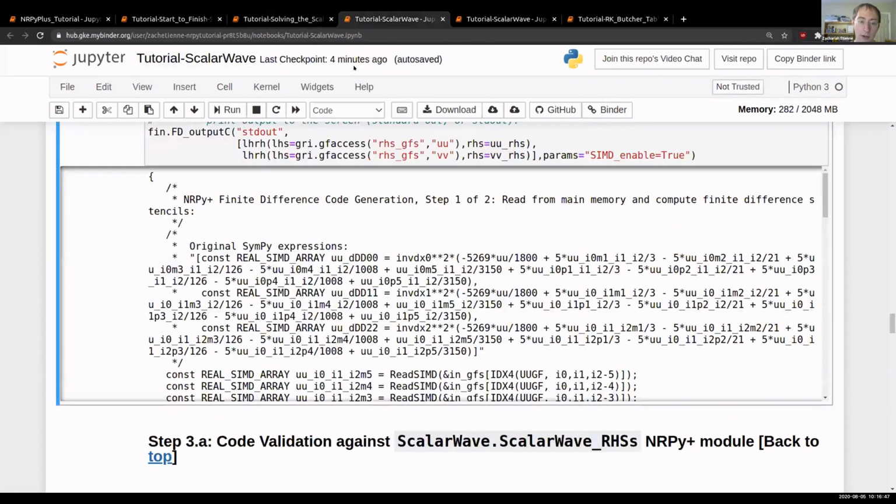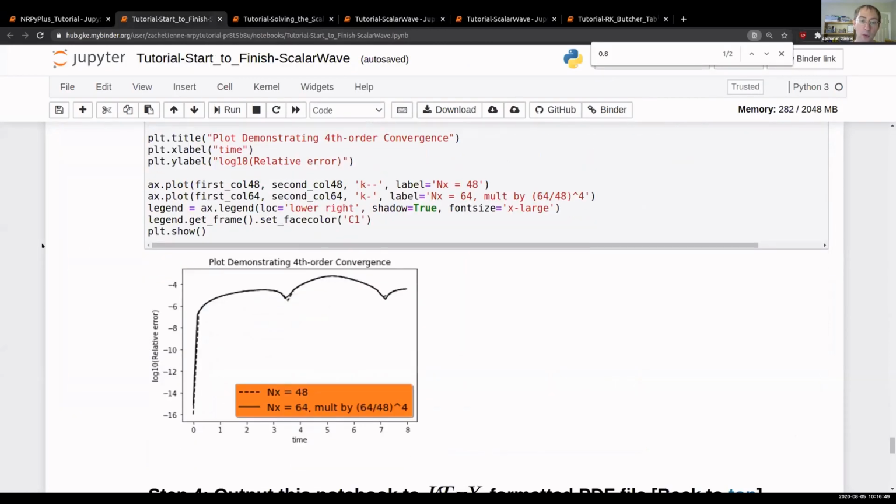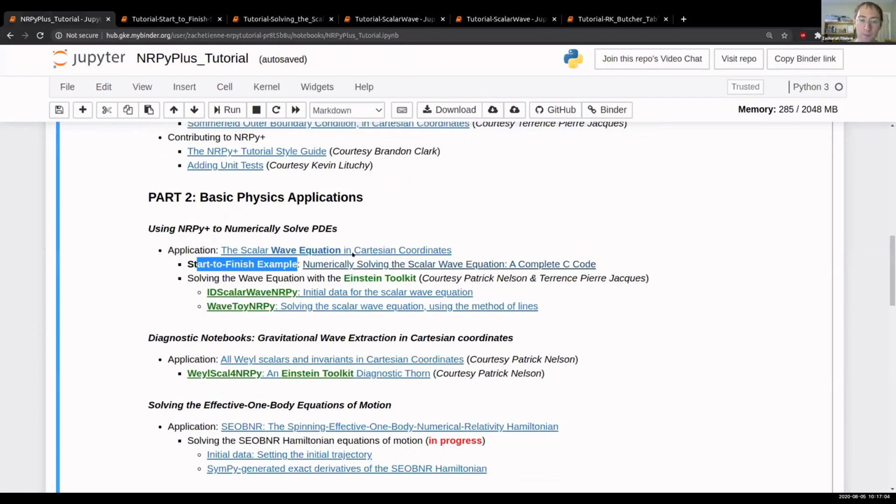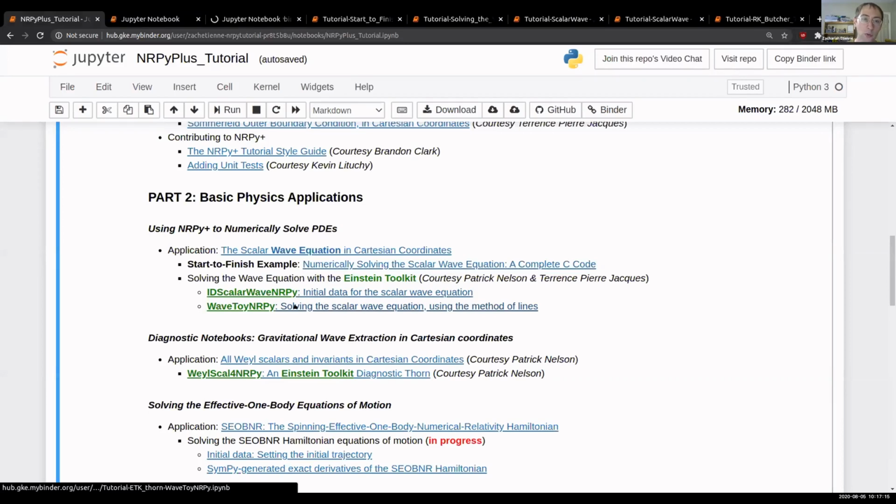Okay, so at the bottom of this notebook, we demonstrate fourth order convergence, just like we did in the other notebook. And that's just looking at 64 versus 48. In this one, of course, we looked at 3 different resolutions and they all overlap very beautifully. All right, so now we're on to the very last bit. We only have about 7 more minutes. We're going to go over ID scalar wave NRPy. So this is writing 2 Einstein toolkit thorns for solving the scalar wave equation.